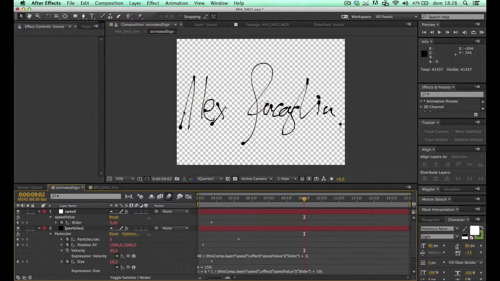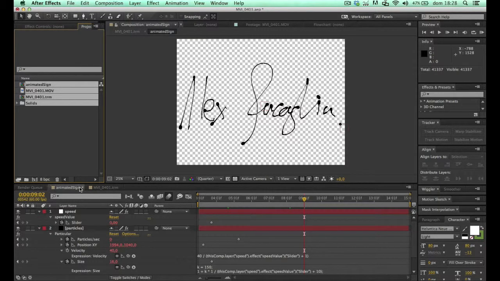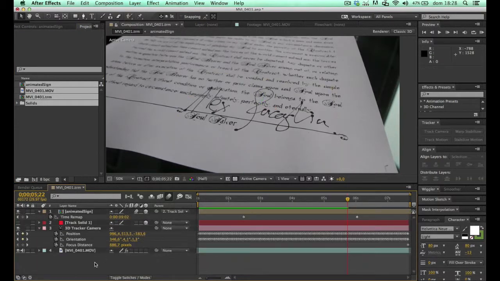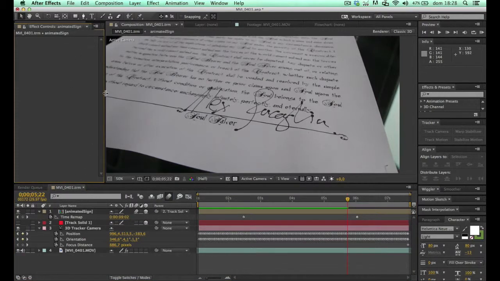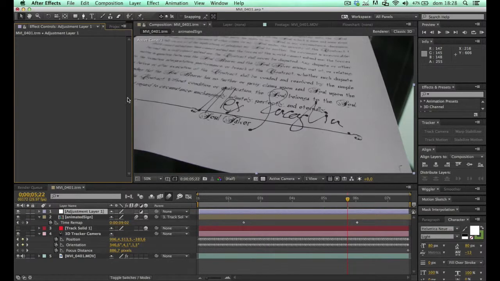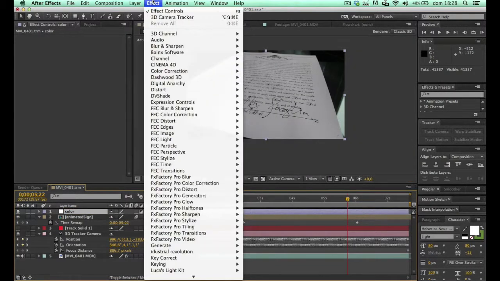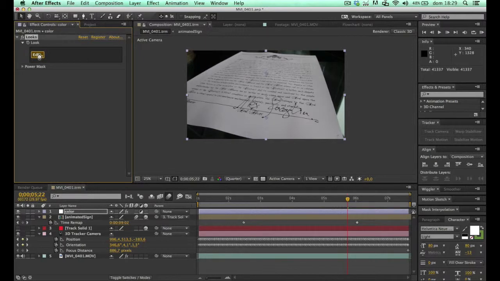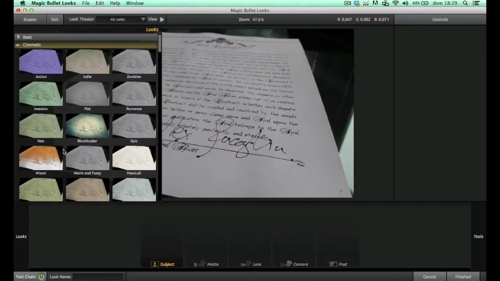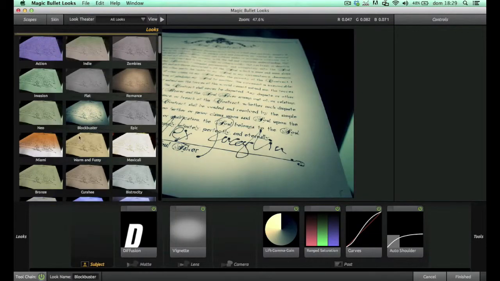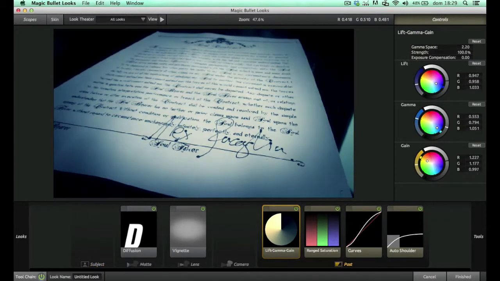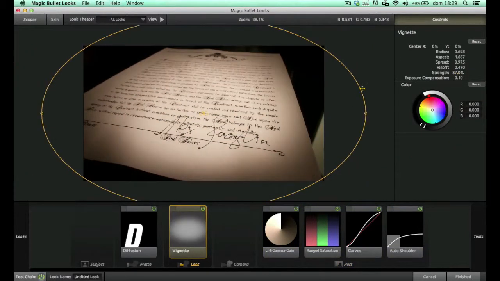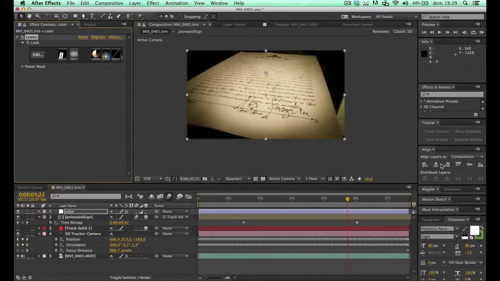The last thing to do is to apply a nice color correction. Create an adjustment layer and apply a filter from Red Giant, Magic Bullet Looks. Let's find a preset like this and modify it so that there are warmer colors. Increase the strength of the vignette so you have this kind of effect that makes you forget the fact that we shot in a very simple and modern office.